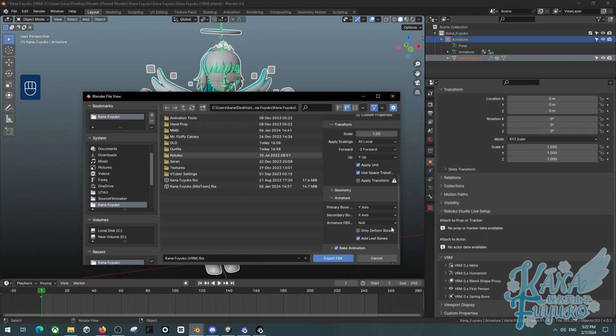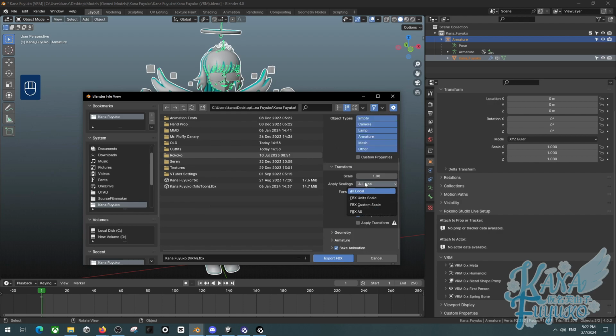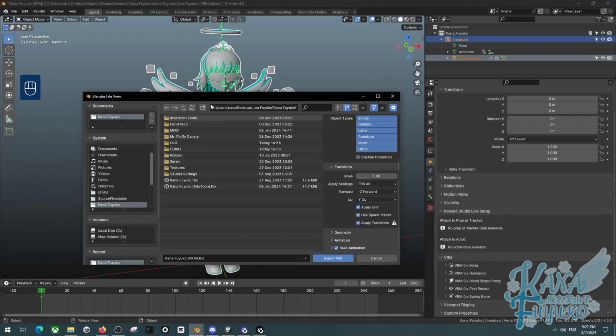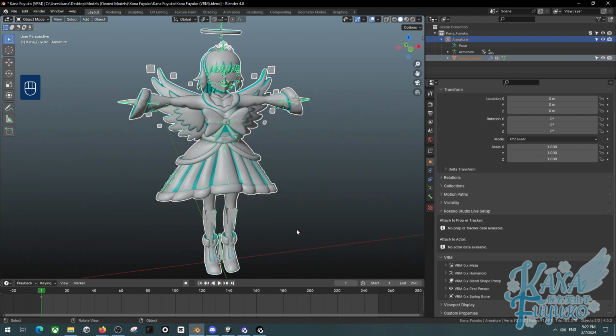But either way, make sure to have leaf bones active, and then apply scaling, set that to FBX all, and then make sure to click on apply transform right here, so that way we have everything force transformed and have less issues. And you can actually export your model like so, just like that.